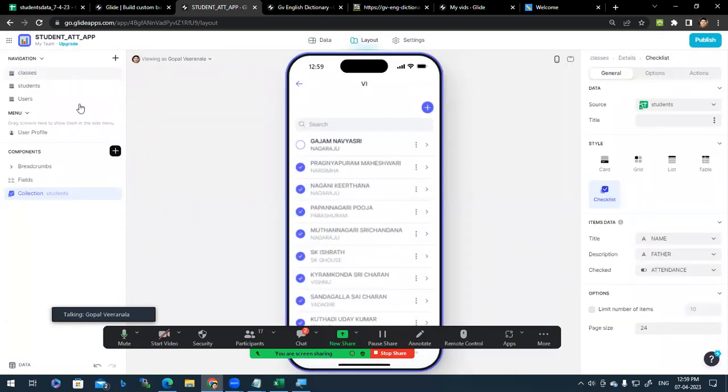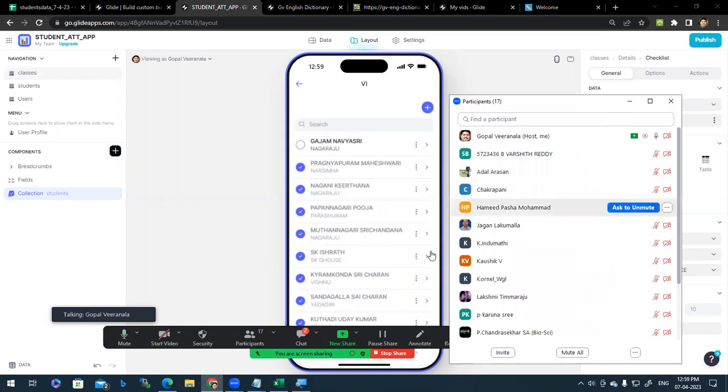Is this clear, Arasan? Yeah, yes, sir, perfect. Okay. If you can check your data in the Google Sheet, then you can easily find the updated data. Yes, sir, it was there.